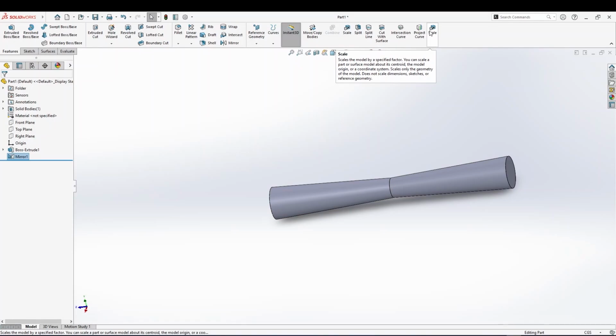use, for example, scale tool. Probably you don't have it here in features. In order to find scale tool or any other tools in SolidWorks, there are plenty of them, you will find it here. But at first, press this arrow and make sure that you have commands option activated. So this button is pressed, so you will be looking among commands. So just press here scale.